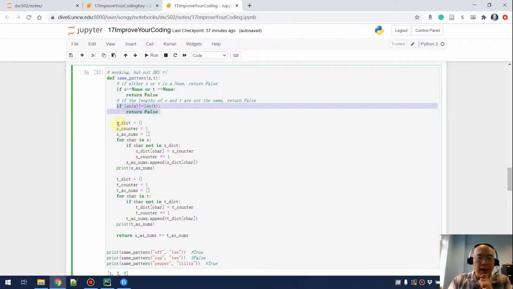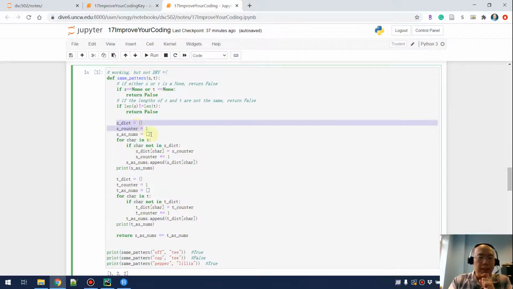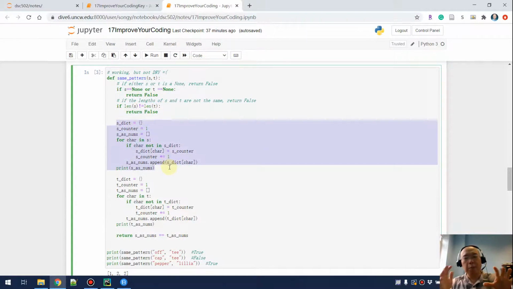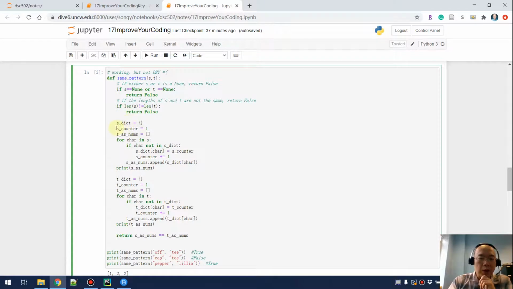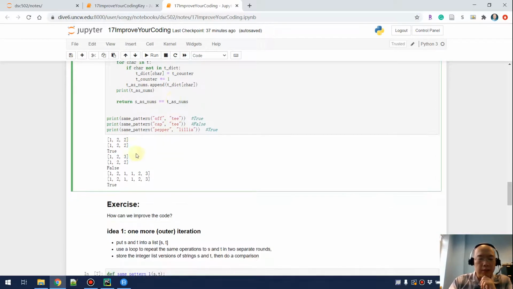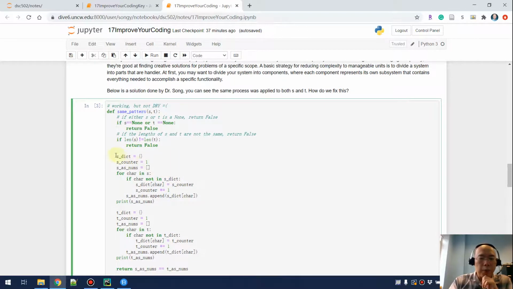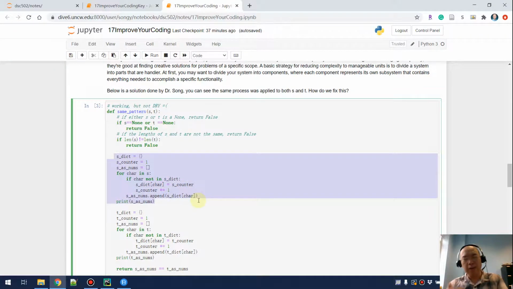And then I want to create a dictionary for S. For the highlighted part of the code, I'm touching the string S. I'm creating a dictionary, and I also want to start a counter from 1, and I want to convert the string S to a list of numbers. So eventually I'm going to get a list like 1, 2, 2. I'm building the dictionary, and on the fly, I'm also doing the conversion. So I'm touching the string S in the highlighted part.